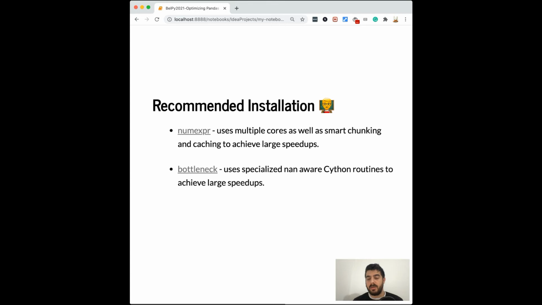as normally NumPy allocates memory for every single intermediate step, and here it can be avoided. In addition, we can install bottleneck, which uses specialized NaN-aware Cython routines to achieve larger speedups. And this optimization is great for medium to big size datasets, so probably above 50K rows. In addition, it's important to understand that you don't need to change any of your code, only to install.